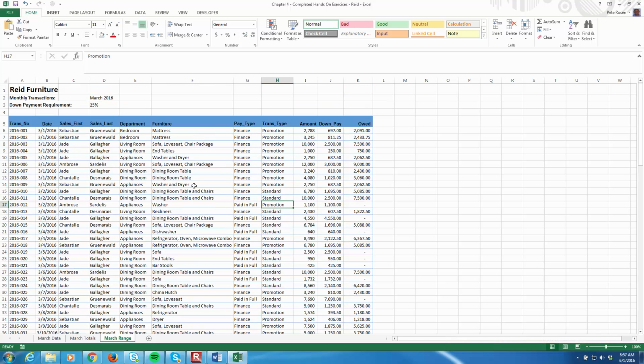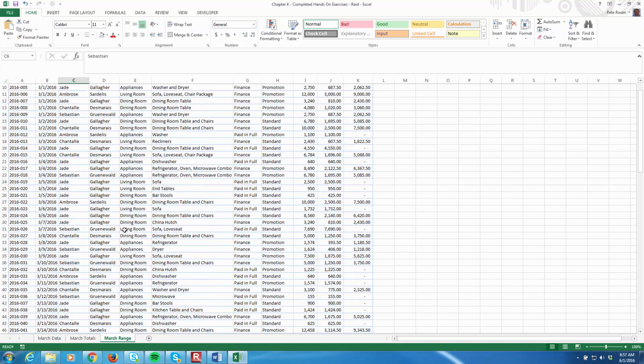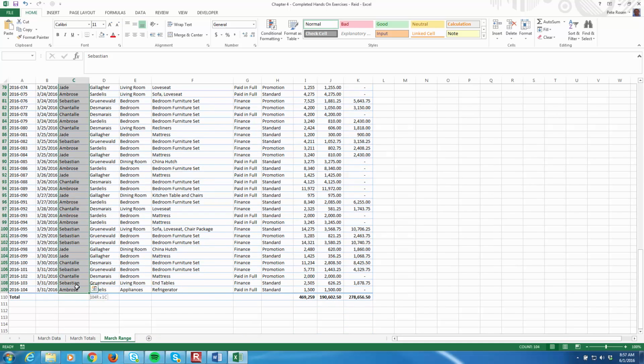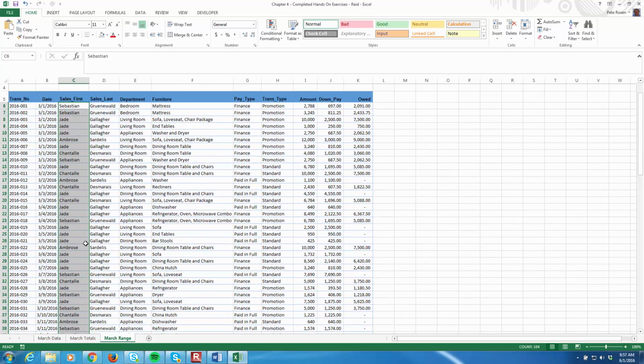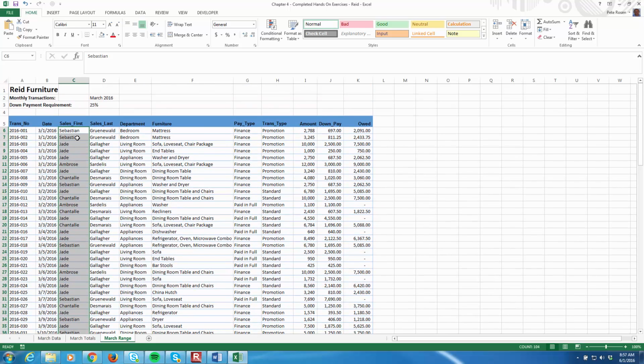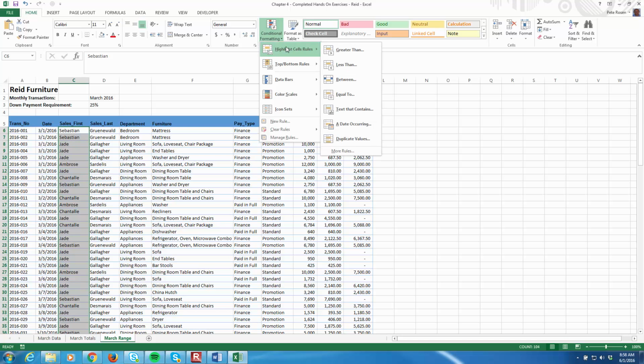We're going to apply some formatting so that when we look at the screen we can see certain records that we want to see. First thing we're going to do is come over here to salesperson first name. We're going to highlight C6 through C109. So the first thing we need is it highlighted before we can do anything else. Okay, from the home tab, we're going to hit conditional formatting. And here's where we get the options about how we want to format things. And we're going to do the highlight cells rules.